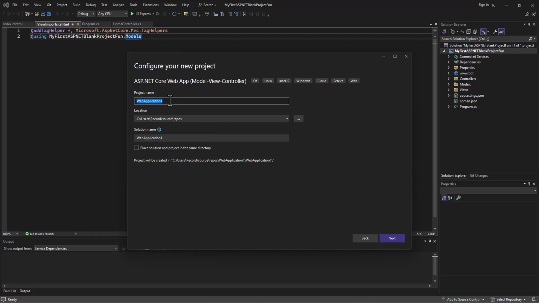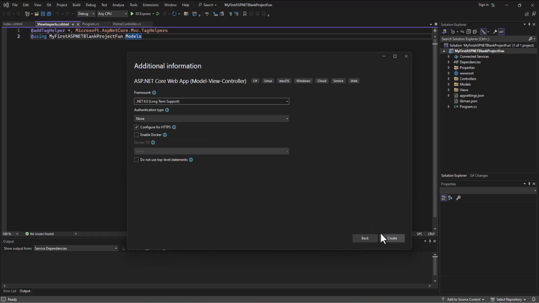And I'm going to call this one brand spankin' new MVC app. All right, so a brand spankin' new MVC app. And again, I like to leave this box unchecked for these, but you can do whatever you'd like. If you want to be rebellious, go ahead and check it. And then I'll say next, and then I'll leave it as .NET 8, and I'll click create here.